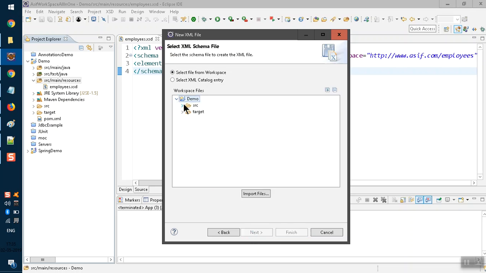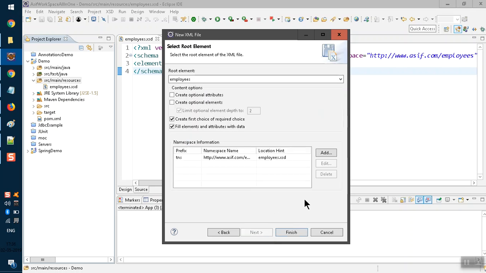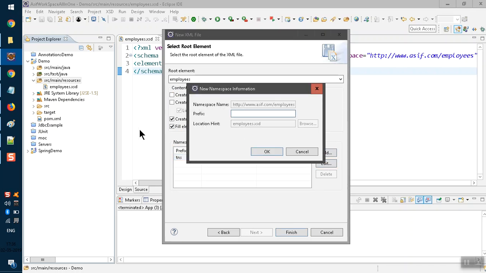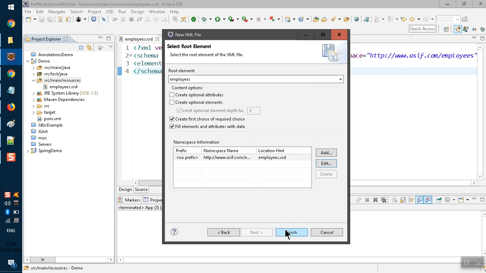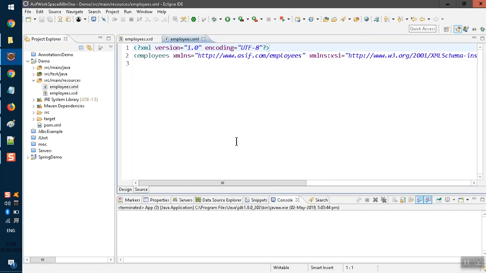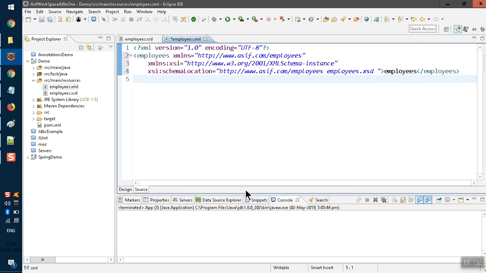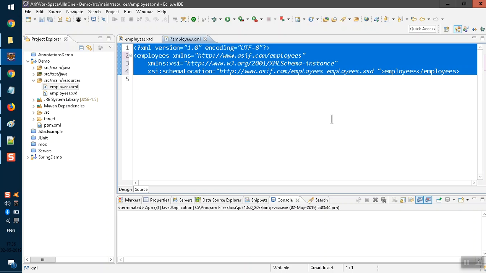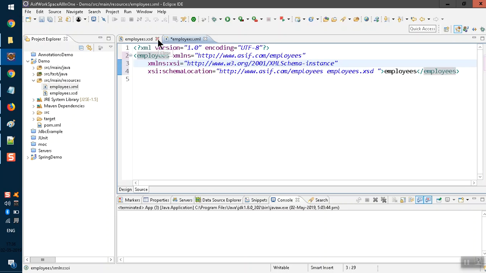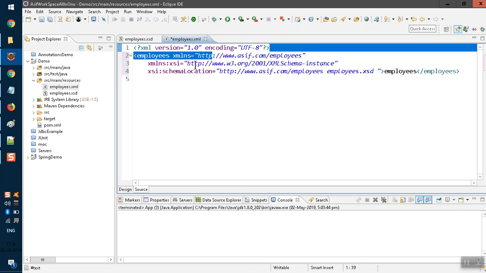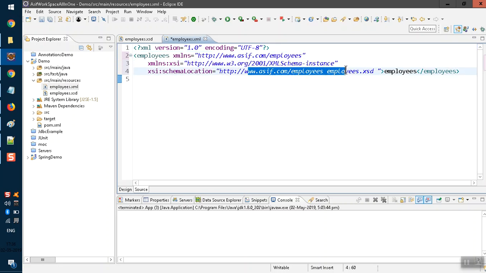Okay, so it's asking me the location, where is that XSD file present. So I have given the path. Okay, everything is created. If at all you don't want to add the prefix name, you can simply edit and remove it. So it's saying no prefix, and say finish. See, let me format it. You can see it has created automatically. Automatically it is referred by the target namespace, and it has created the instance, then the location. It has automatically taken it without any problem.